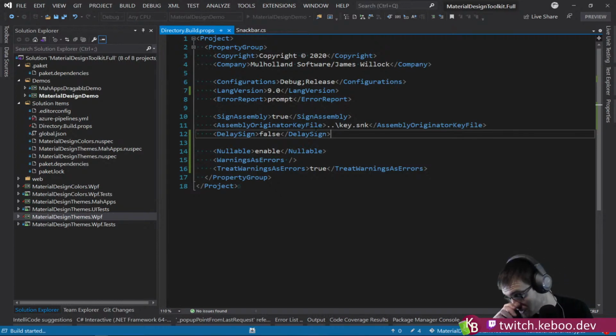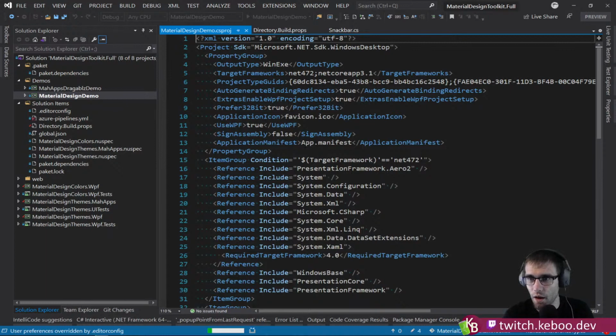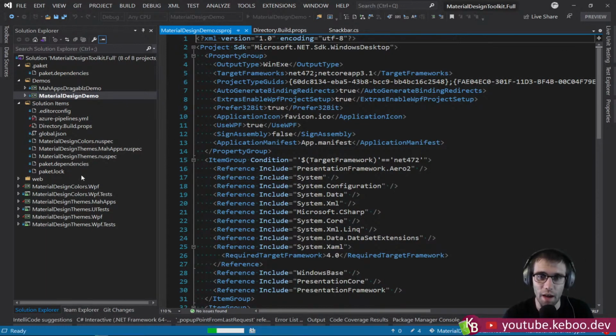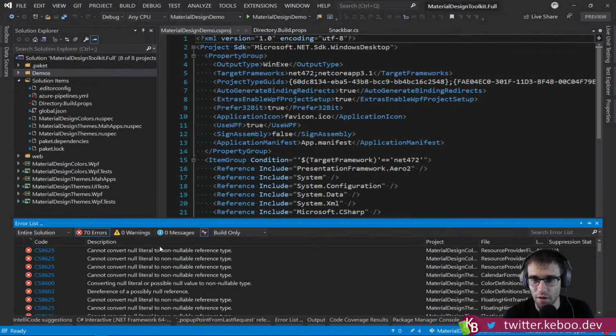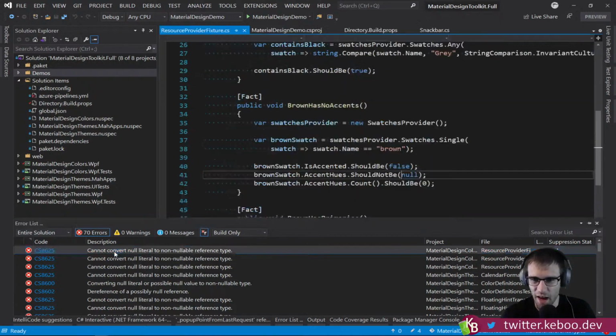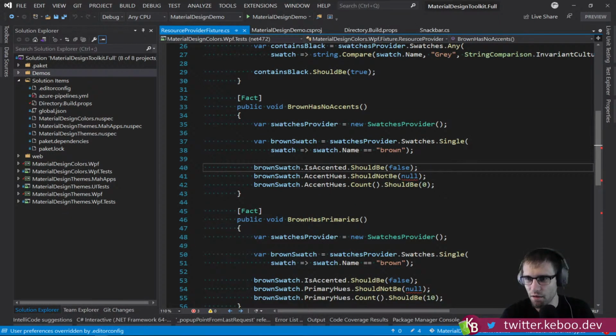Now that should cause a significant number of warnings, because that should trigger them across all the demos as well as the unit test projects. So if that doesn't make a big mess of everything, I don't know what will. But the main libraries, yeah, it's 70 warnings. That ain't bad. That ain't bad at all. Should not be.